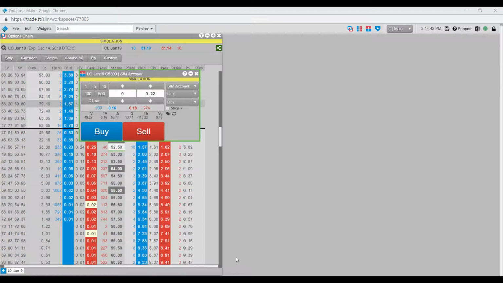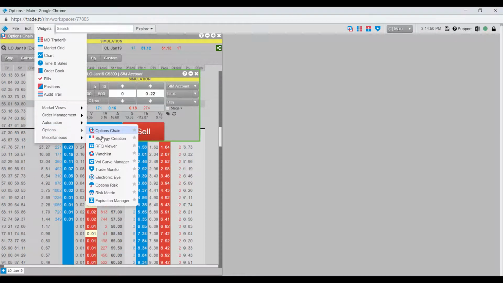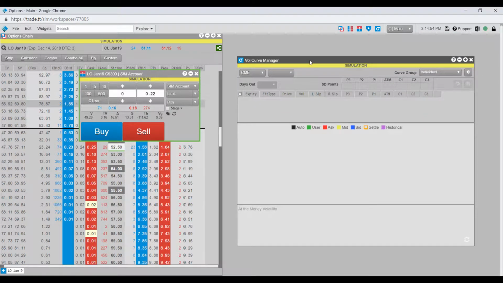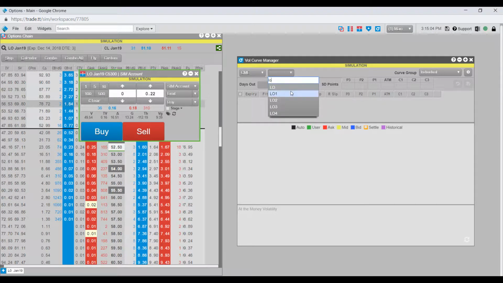So now that we covered strategy creation on TT, that leads us perfectly into our next topic. Heading over to widgets, options, and then the vol curve manager. As you can see, TT has a built-in vol curve for users of the platform to utilize. Once open, simply designate the option family that you would like to open up a vol curve for.